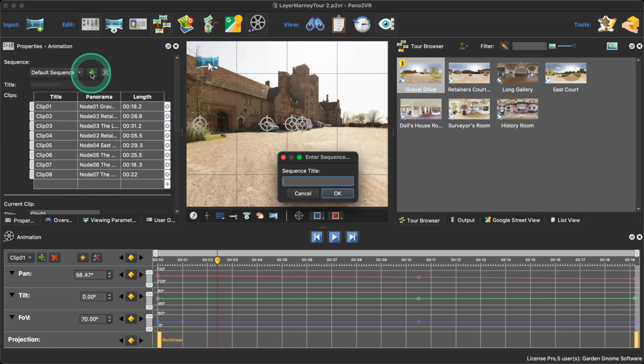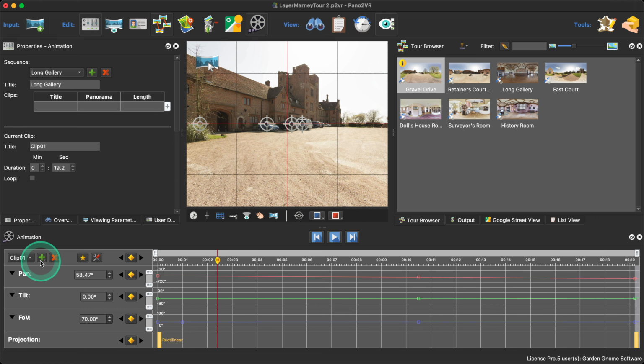Okay, so before I go any further, let's just create the sequence. Long gallery, so popping that in. What I need to do, obviously this is the actual clip from our default sequence. So I'm creating a new clip. Here we go, it says clip 2.